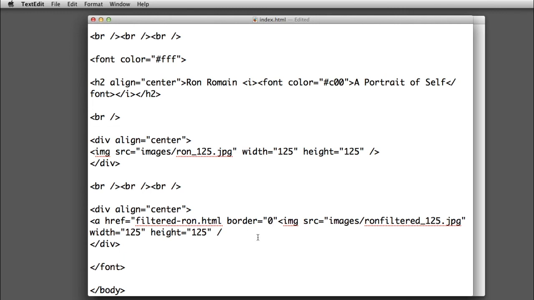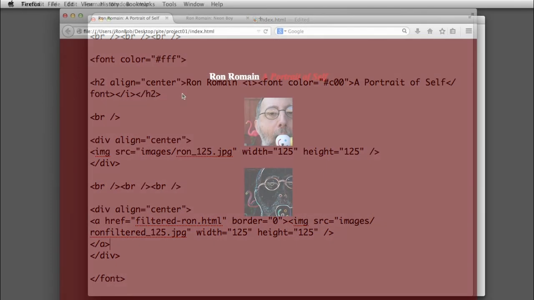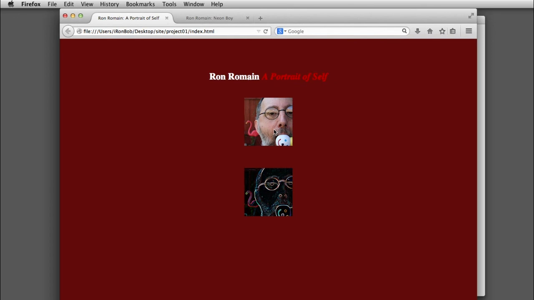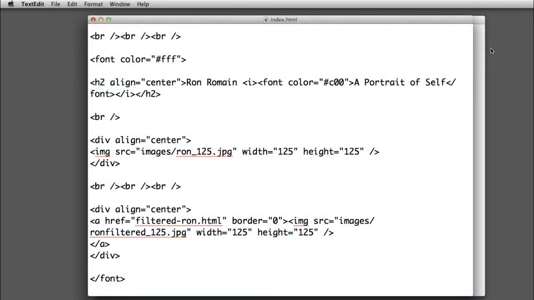Now, the second attribute is border. And sometimes browsers like to give a bright blue border around image links. And so this just tells the browser, don't you dare. I want no border. You got to take control here. And then I need to put in the closing tag for the anchor element. So done. And then you see when I get over that small picture, there's the little pointy hand. I click on it, no way, and it is now linked to the Ron filtered page.